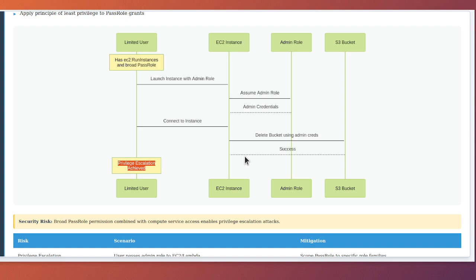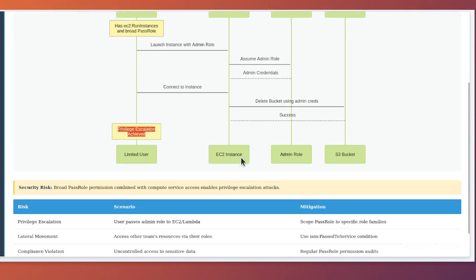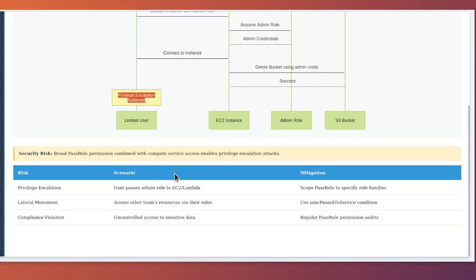Below the sequence diagram, we have a table that summarizes different security risks with PassRole. The table has 3 columns: risk, scenario, and mitigation. The first row shows the privilege escalation risk, where the scenario is a user passing an admin role to EC2 or Lambda, and the mitigation is to scope PassRole to specific role families. This means instead of granting PassRole for all roles, you grant it only for roles that follow a specific naming pattern like application-* or lambda-dev-*.